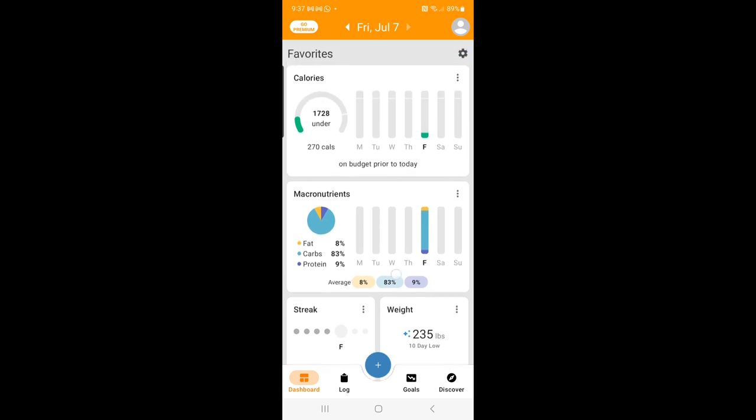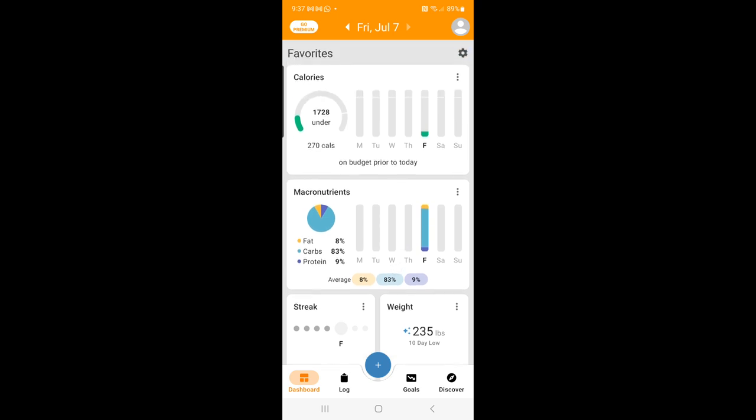So that's one way to enter a measurement for a meal. And there's another way that we use quite often because we use a lot of recipes in Diabetes 180.